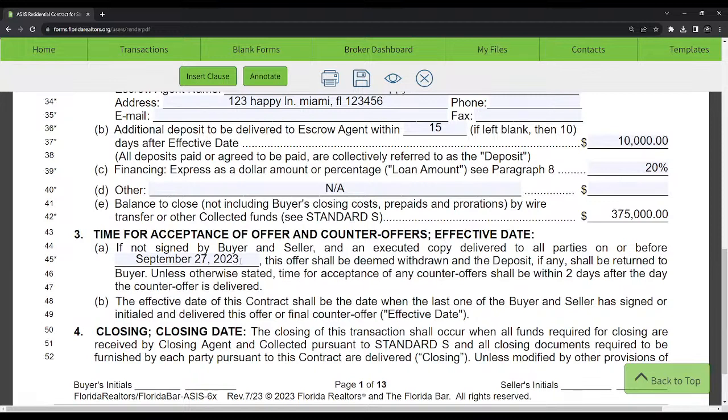So if they do sign it, this isn't void the contract, because you want the dates to match up. So let's say you want to give them until like the 30th. You give them until the 30th of September. So that means everyone needs to sign this contract by the 30th. If everyone doesn't sign the contract by the 30th, or let's say the seller ends up signing it on the 2nd of October, this contract's no good.